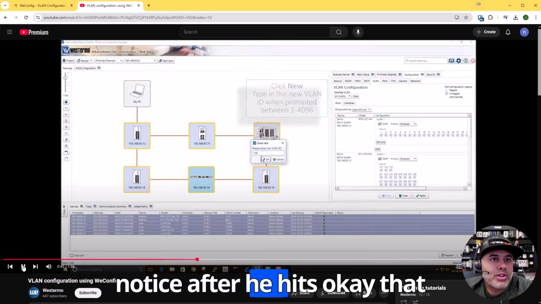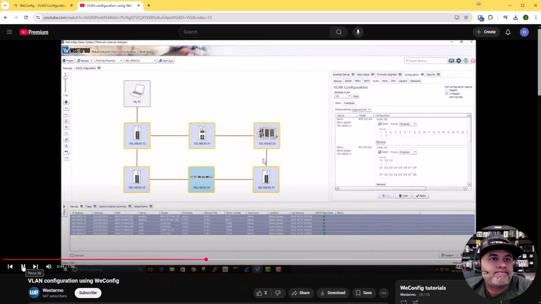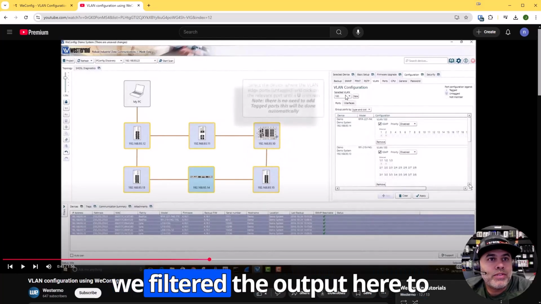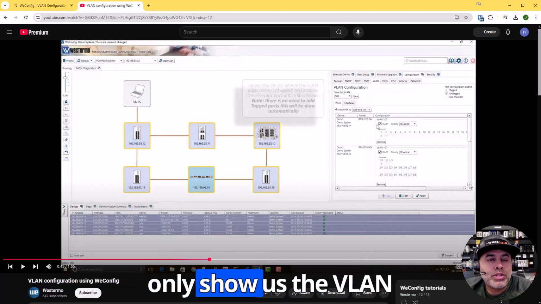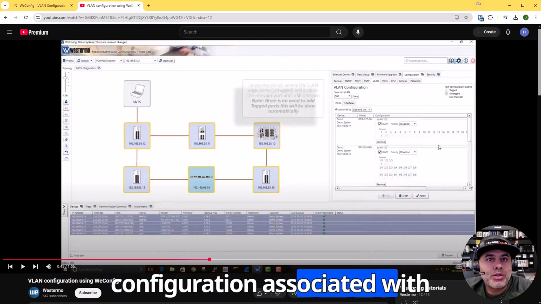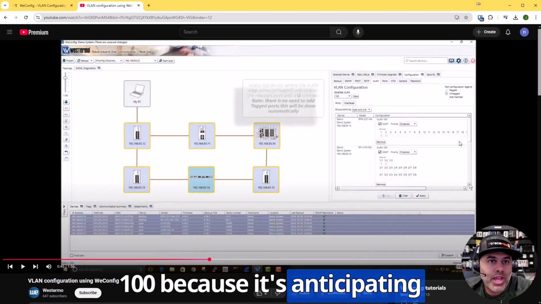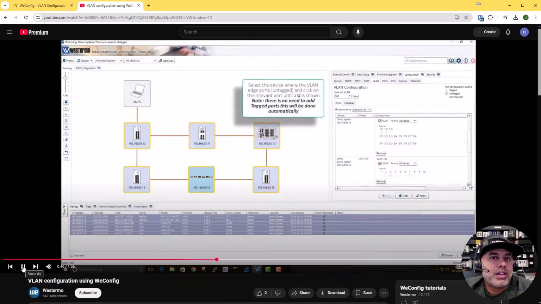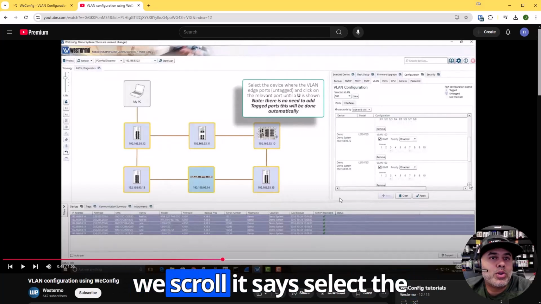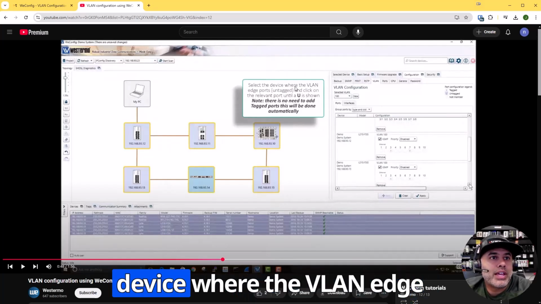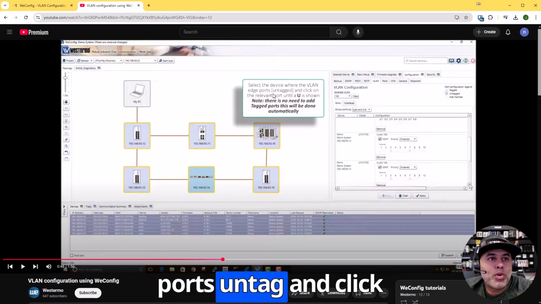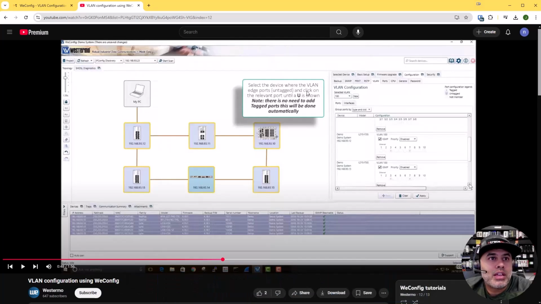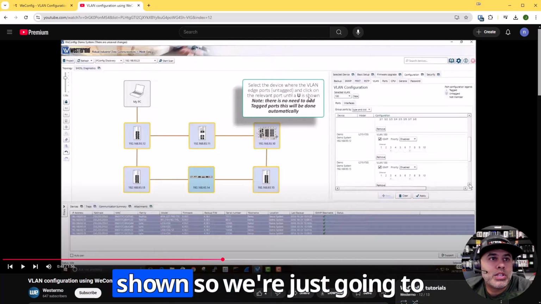And notice after he hits OK that we've filtered the output here to only show us the VLAN configuration associated with 100, because it's anticipating you want to make some changes about VLAN 100. And then here's the key part. As we scroll, it says select the device where the VLAN edge port's untagged and click on the relevant port until a U is shown.